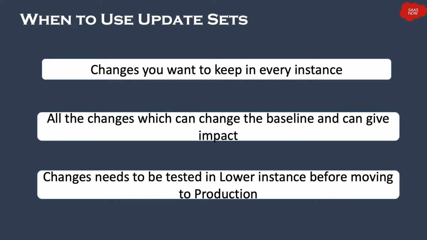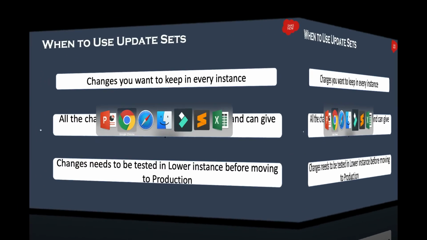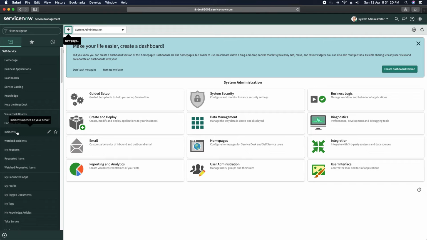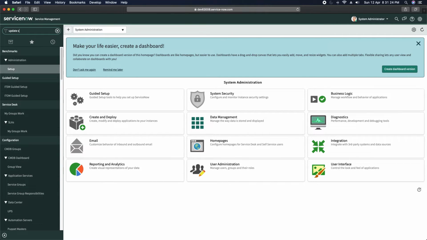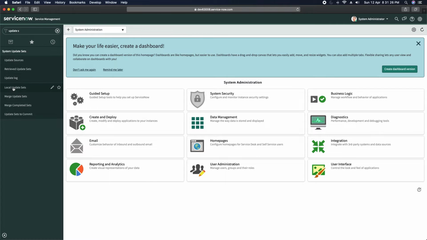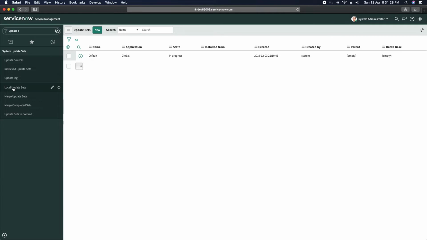And that update set is basically the default update set. ServiceNow automatically keeps one update set from the beginning, even in a fresh instance. I will quickly show you one instance which I just recently enabled, this one. If I go to update sets and click on local update sets here, you will only see one update set, that is Default.